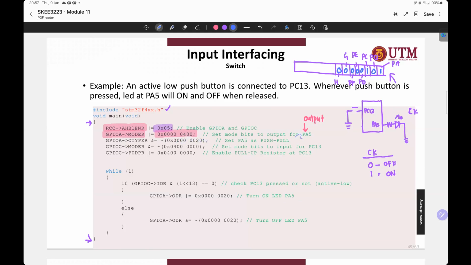Or you can simply write GPIOA OTYPER equal to 0. No problem, just like that. Then after that, all pins in port A will be assigned as push-pull. So port A is finished. We already initialized port A as our output port.